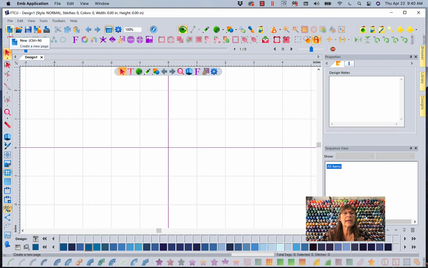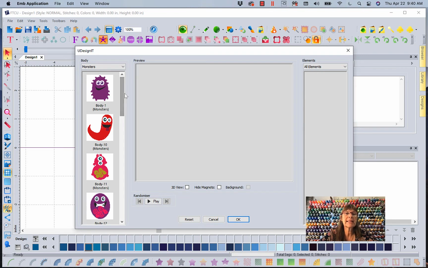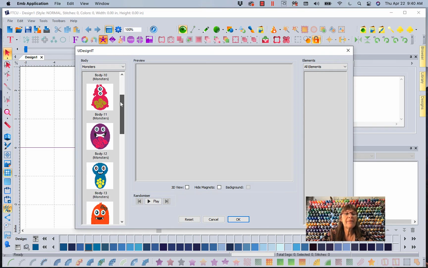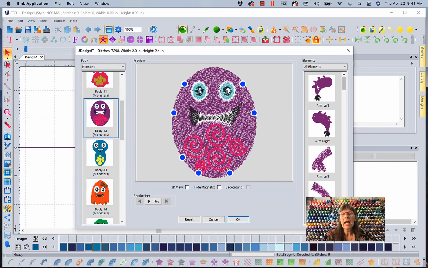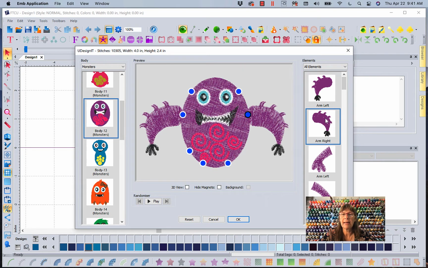So we are going to go to pick up a design, and I'm actually going to go to my You Design It. We've really been talking about this a lot lately because it's such an amazing feature, but it gets left in the dust. People don't realize the versatility. So I'm going to grab a body. I'm going to put some arms on this body.